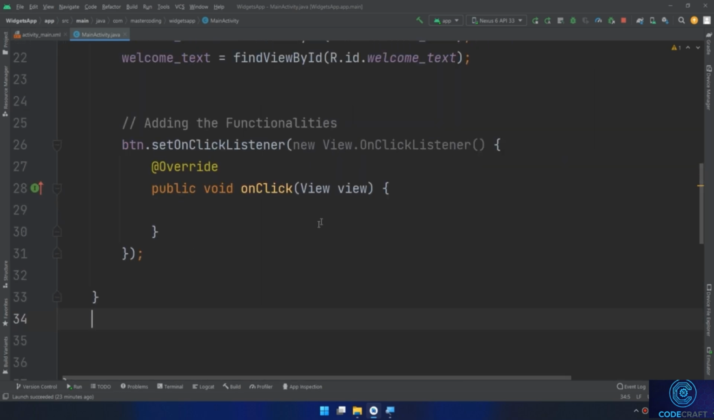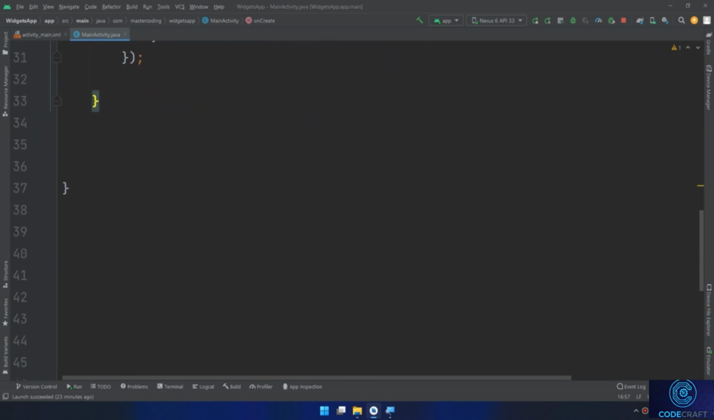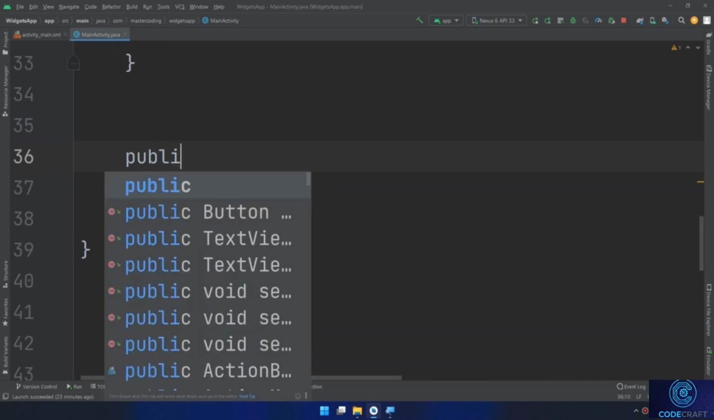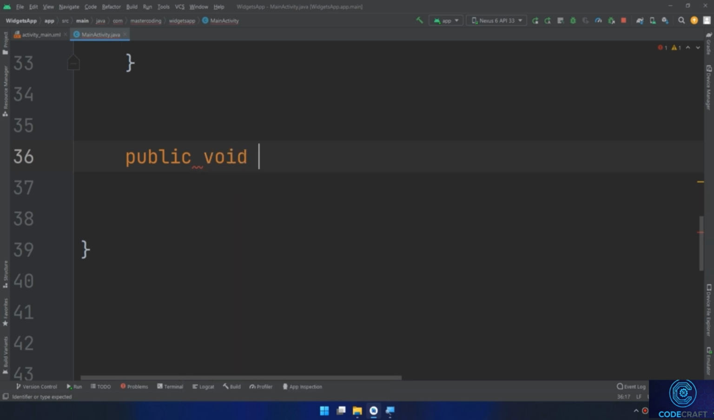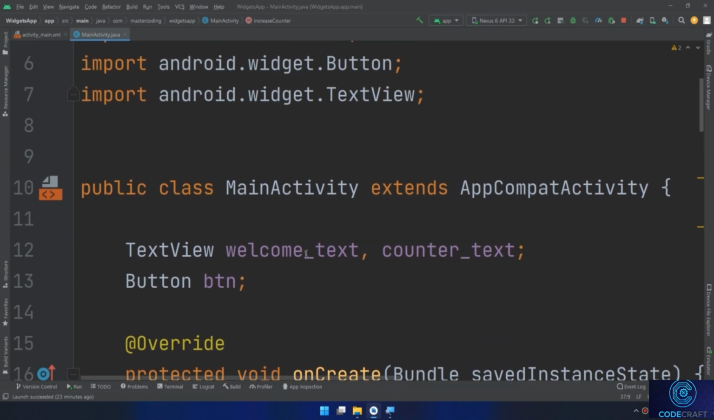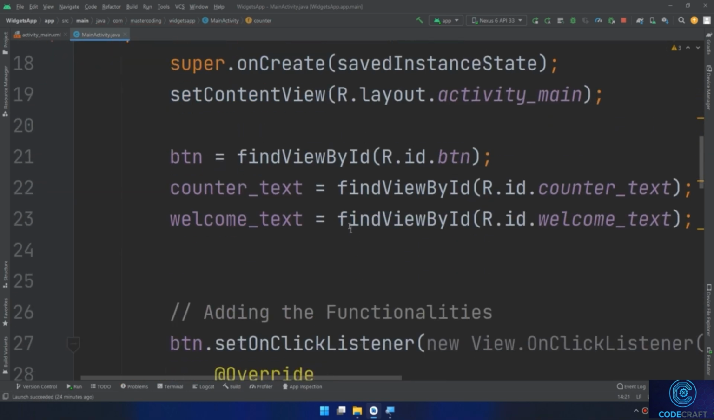Okay, so outside the onCreate method, if I click on this curly brace, it will give me this. So this is the end of the curly braces of the onCreate method. And now I will create a new method called public void increaseCounter. Okay, so this increaseCounter will increase the counter variable that I will create by 1. So counter equal to 0.